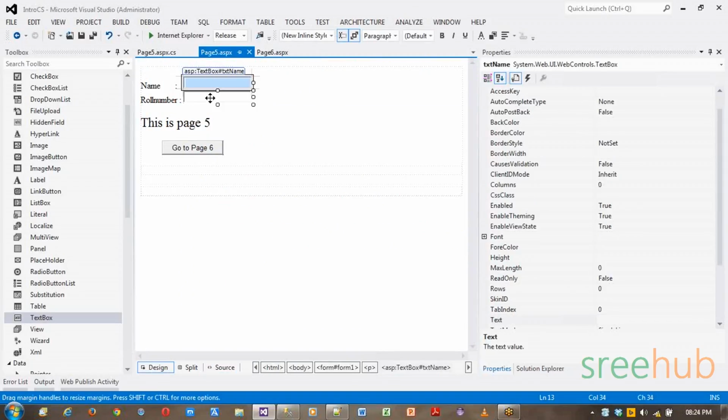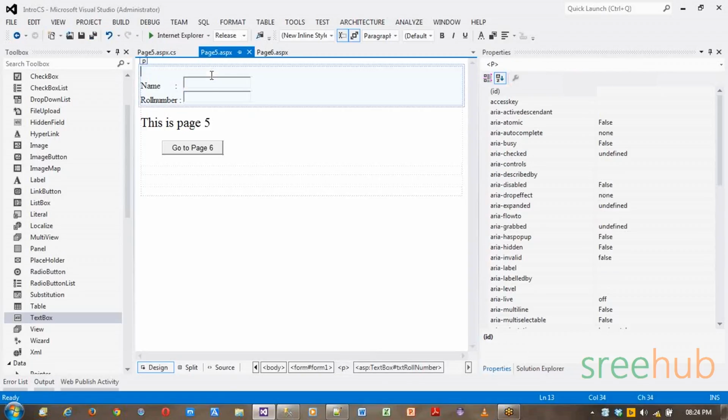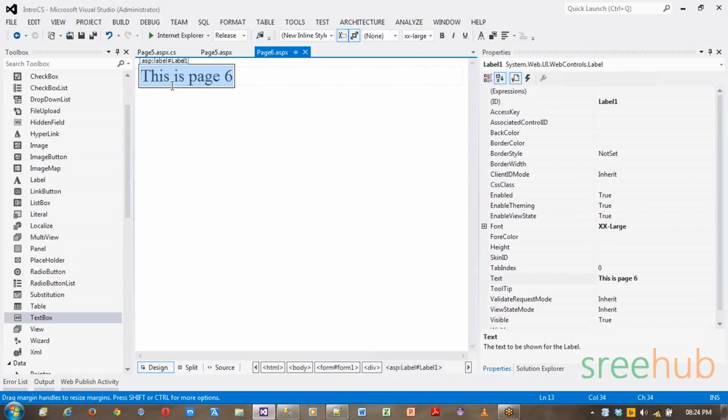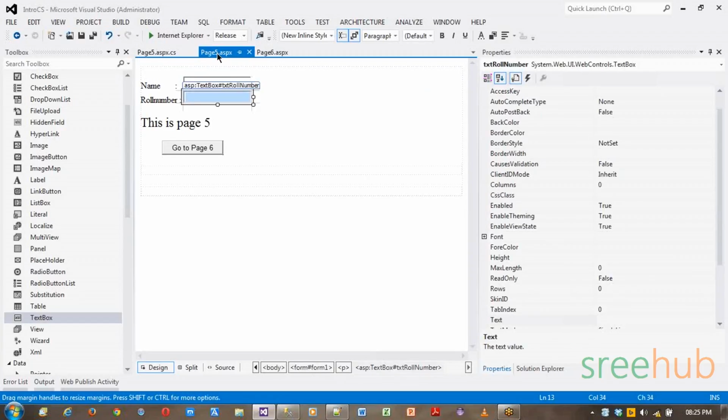Now here you may provide some data, let's say. When you provide some data, let's say you want to transfer this to another page. It may happen that you want to transfer your name and roll number to page 6 and display it there. First, let's see how we can actually do that.